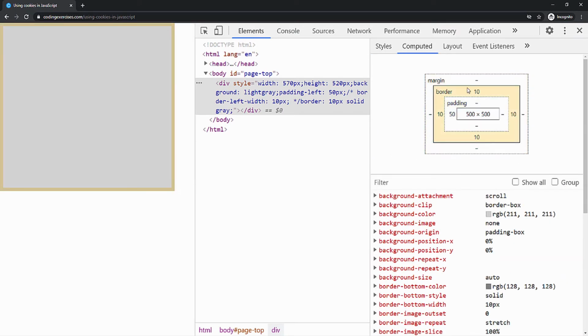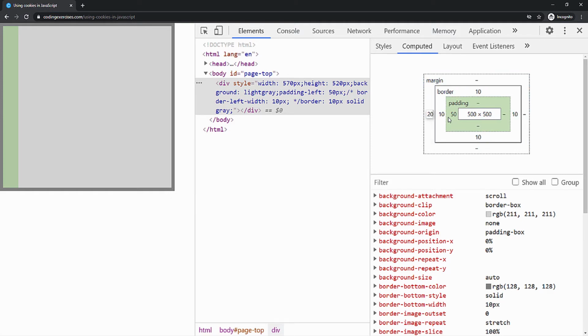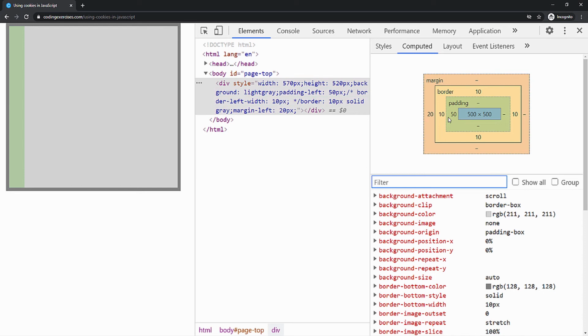Alright, so besides the padding and the border, we can also add the margins. So if we add a margin, let's say 20 on the left, then we can see that it's actually moved from the left edge of the screen.